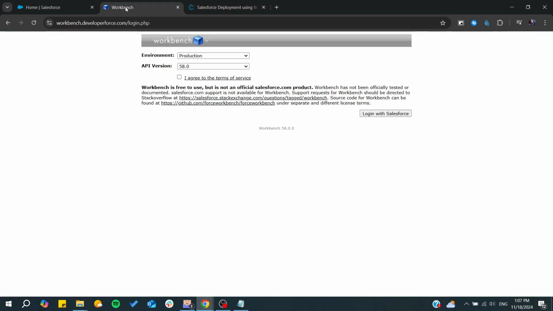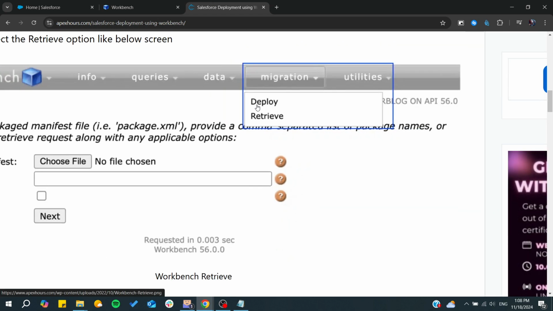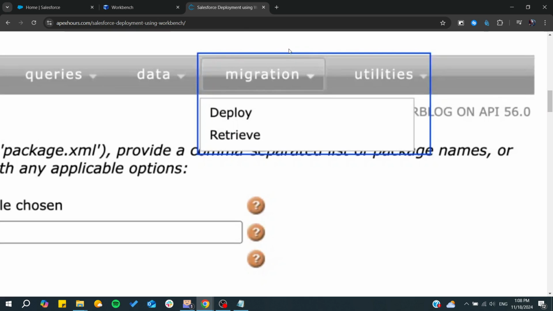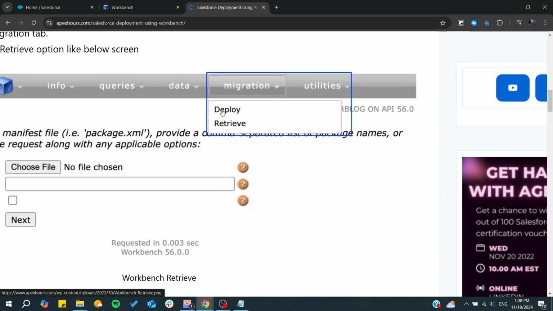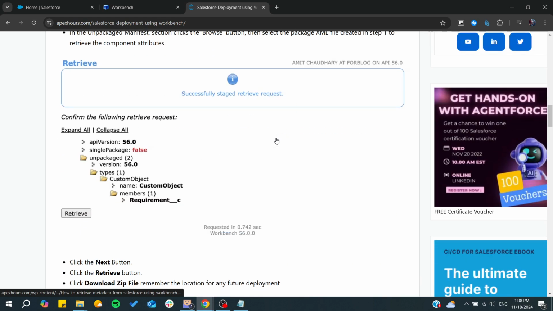to go to migration. For me, I have a problem using the API of Salesforce, so you will probably not have this problem. Here you will find the migration, and in the migration menu we find deploy. We click on deploy and then you choose the metadata that you want to deploy.